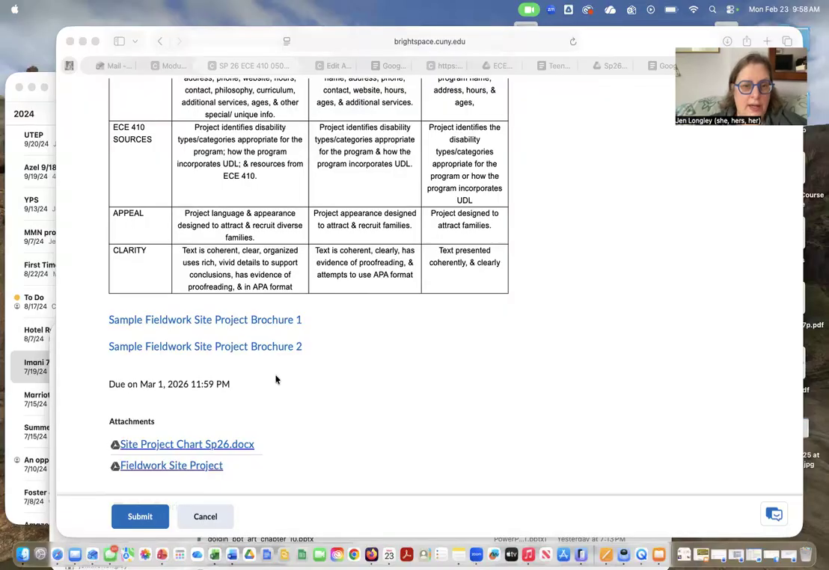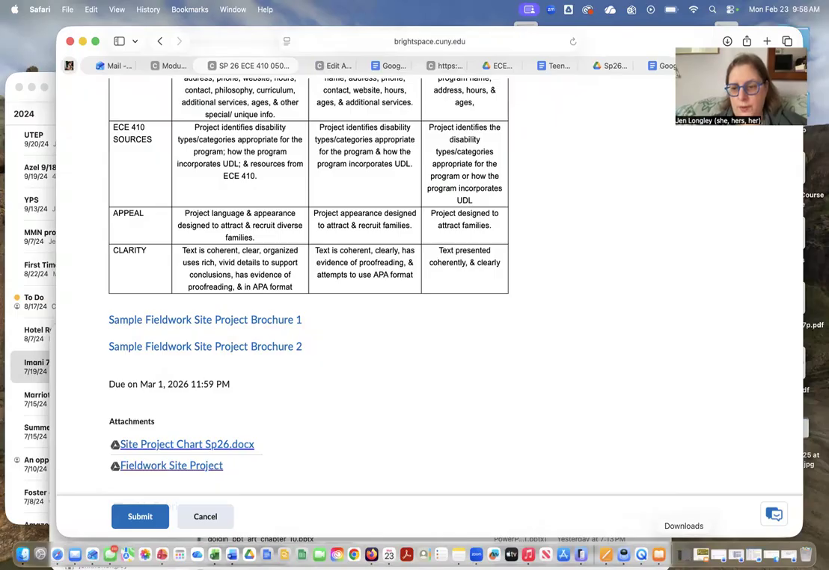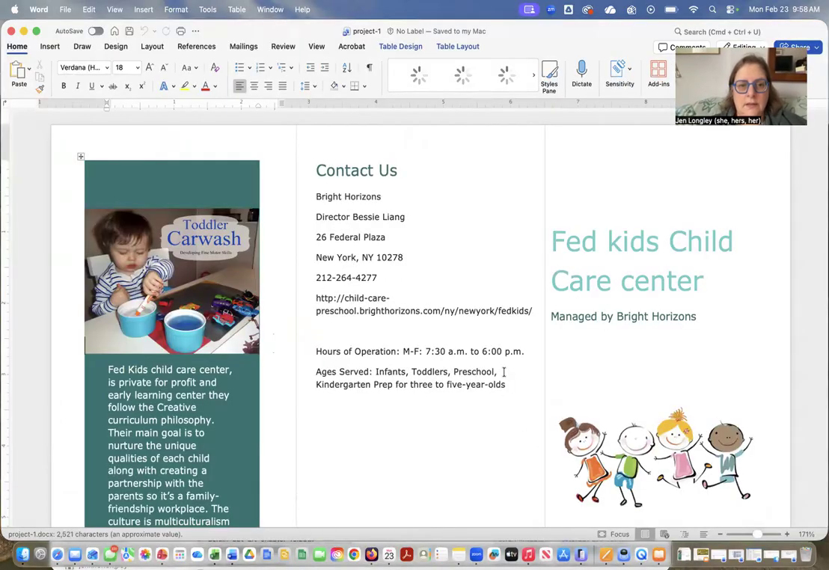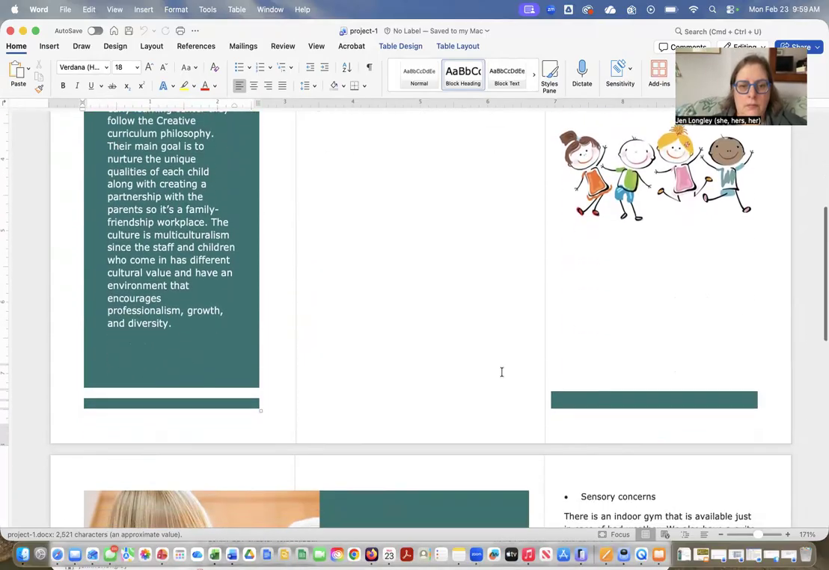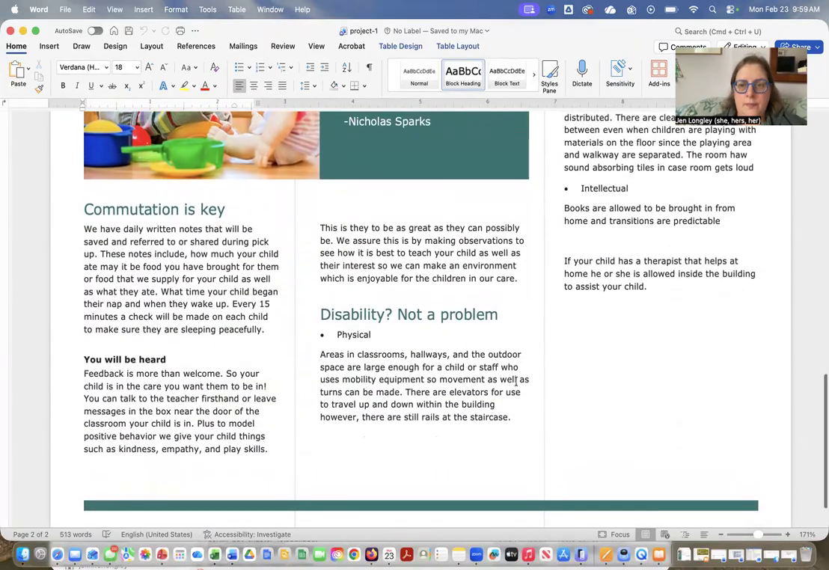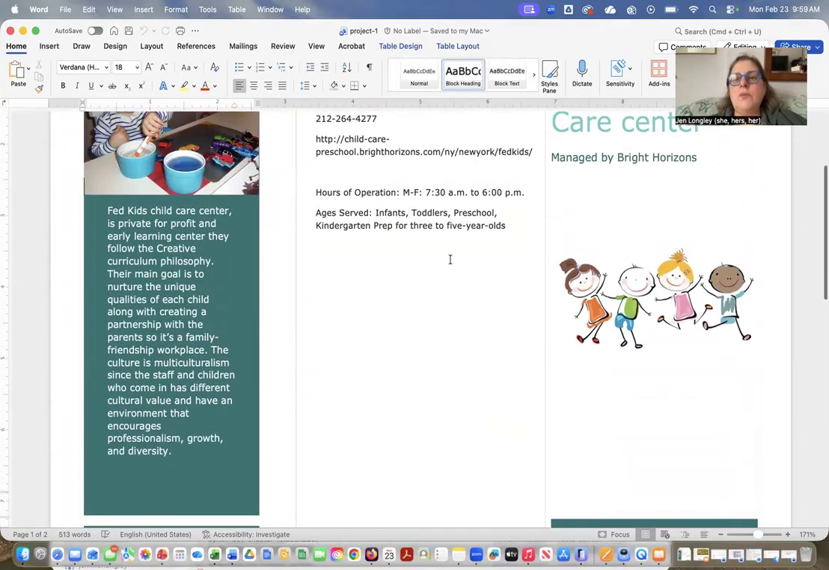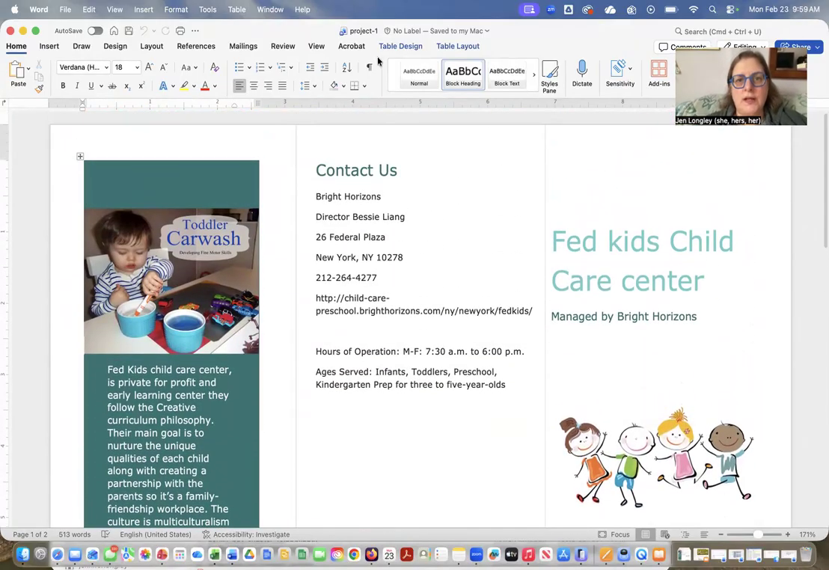I'm going to go back to sharing, and this is another sample brochure. I'm just going to open this up. And these are different layouts. Again, this person had a little bit of bullet points. So just remember, you can get templates for brochures on Canva, and I'm sure Google has some, and on Word. There are lots of different ways that you can get templates for brochures.